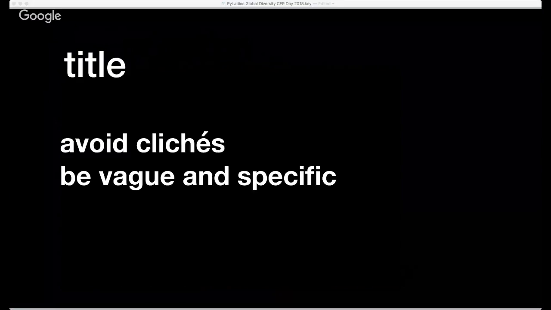Being vague and specific is an idea that I took from Hilary Mason. She writes that you should choose a title that is specific enough to actually communicate to the program committee what it is that you were going to say, but also vague enough that when you actually give the talk, which might be 4 or 5 months after you've written the proposal, you've got wiggle room.